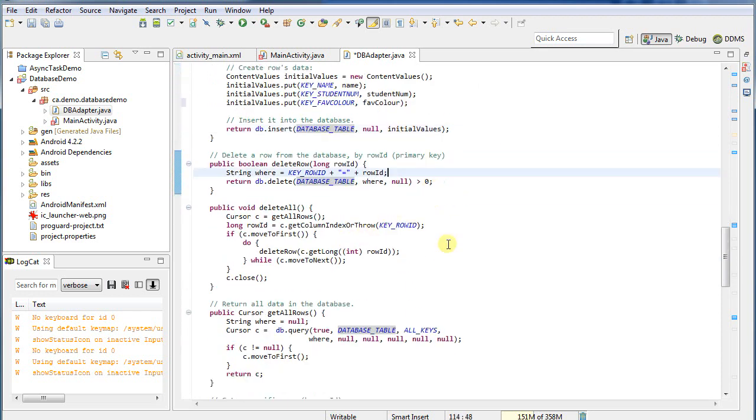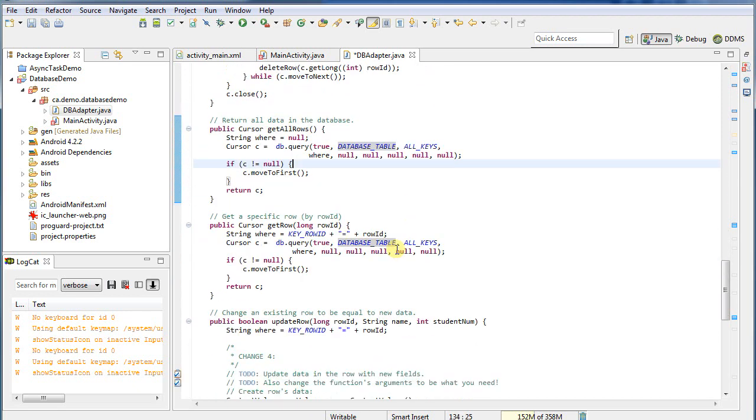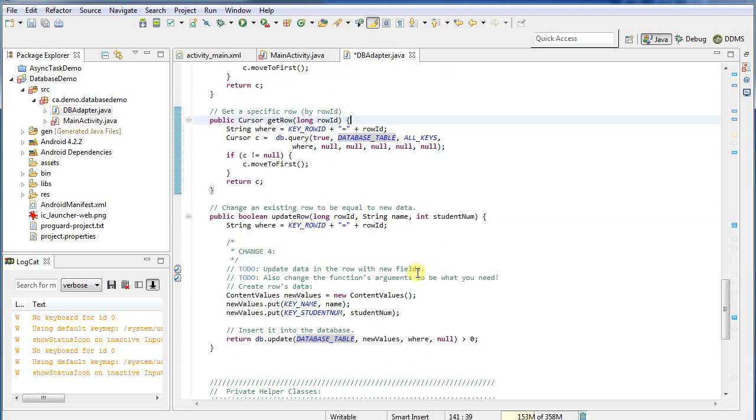Here we're going to delete a row. We don't need to change that. Deleting all rows, don't need to change that. Getting all rows, well, that's fine. We're just querying everything. Get a single row, that's also not needing to change. So we can see that most of this comes along.